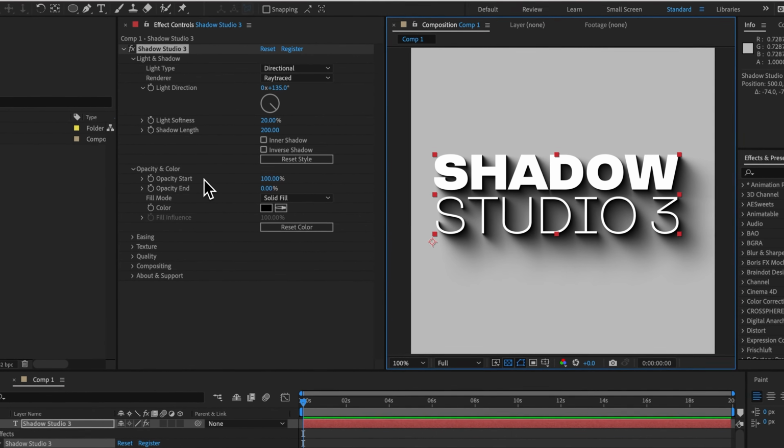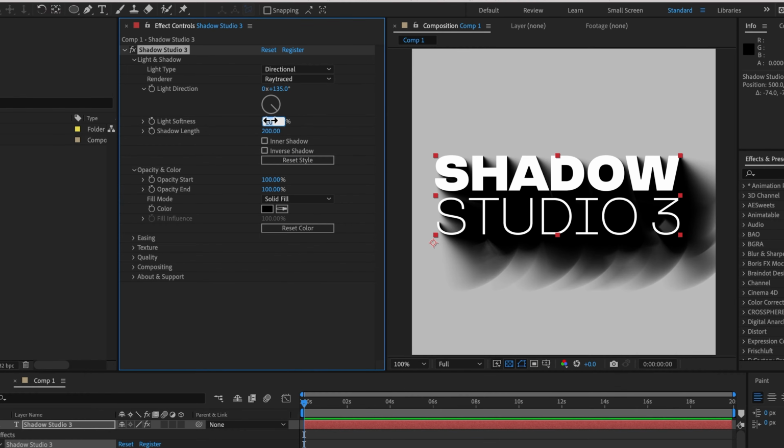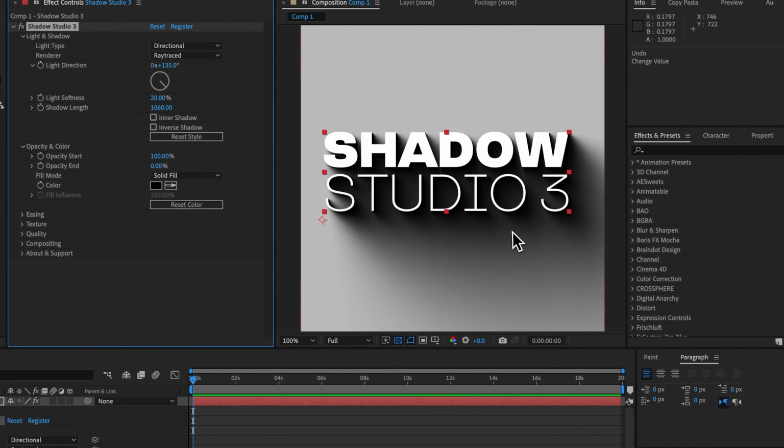For ray tracing, you won't really need to change the opacity start and end unless you want to create, say, the long shadow look. To get realistic results, I would generally keep them at 100 and 0. If you want to, say, increase the intensity of your shadow, you could increase the shadow length. That will increase the amount of shadows that accumulate.